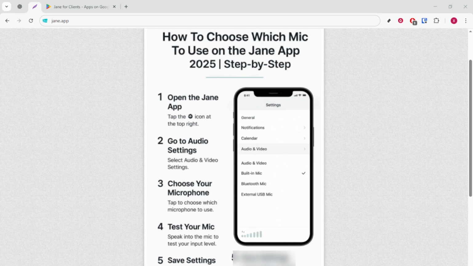In today's video, I'm going to teach you how to choose which mic to use on the Jane app. Getting the right microphone selected makes a big difference in clarity, volume, and overall call quality. Whether you're using a built-in laptop mic, a USB microphone, or a headset, I'll walk you through picking the correct device, testing it, and saving your settings so you sound your best.